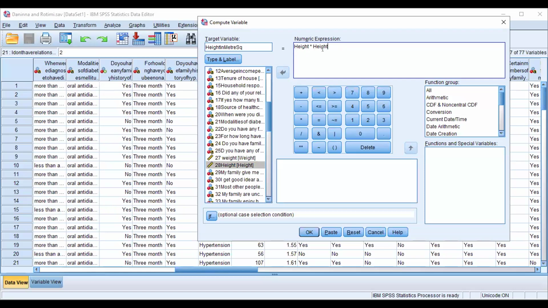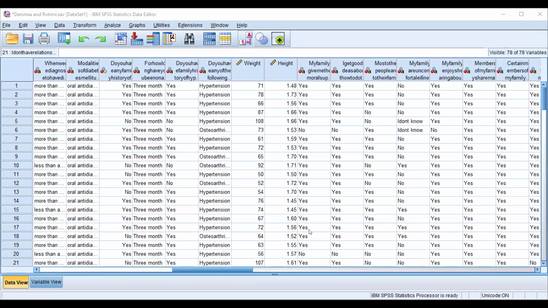So this is okay for me. Then I will click OK. When you write the full formula that you want, the next thing is just to click on OK. As you click OK, your new variable is being created.